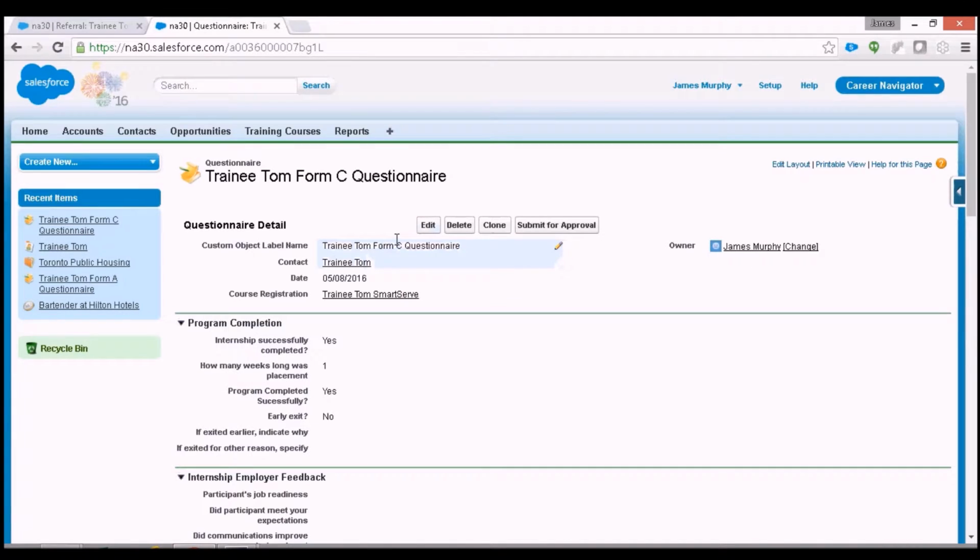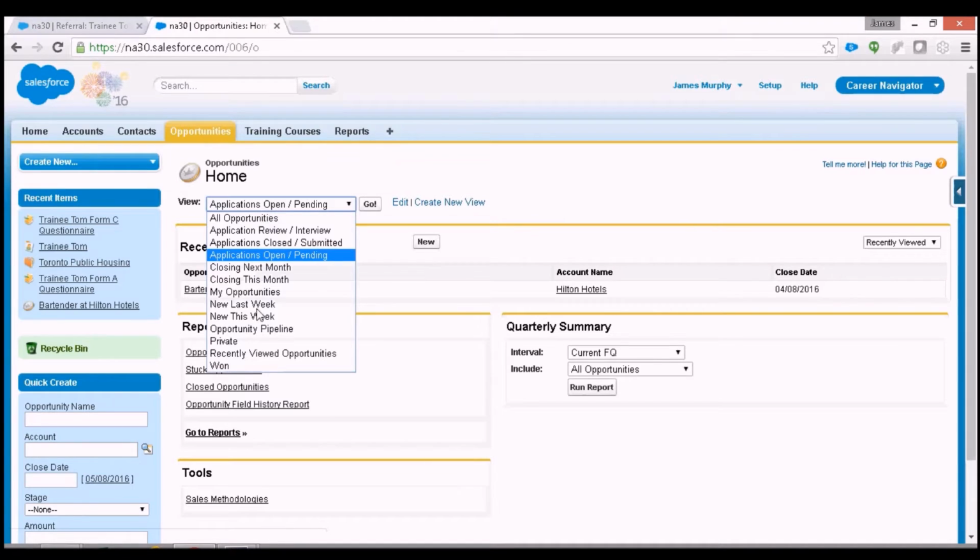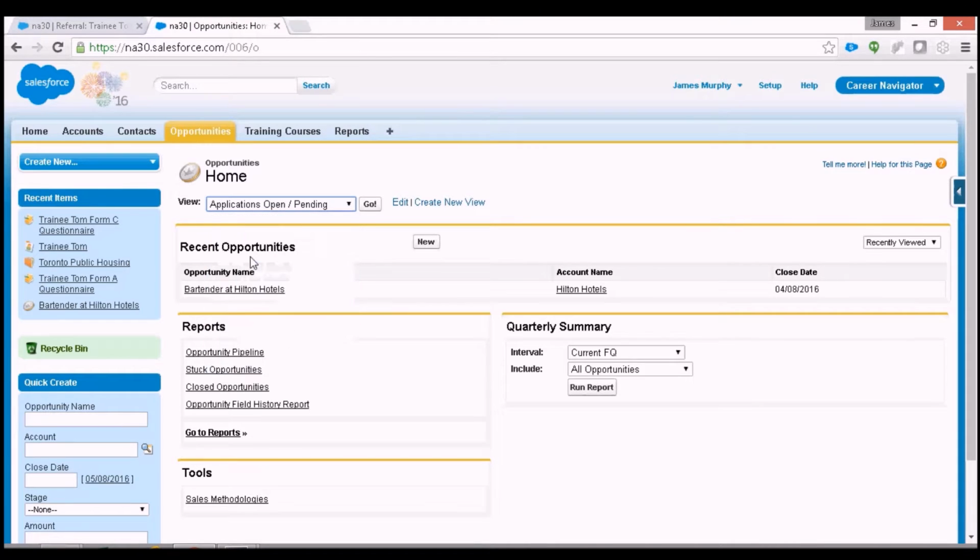So now we've got this Form C completed. Tom has completed the program and he still needs a job. So what we can do is go over to the Opportunities tab and have a look at what job opportunities are currently open. I've got a drop-down list here of different views, and I want to look at opportunities where the application is still open. And I'll hit go.